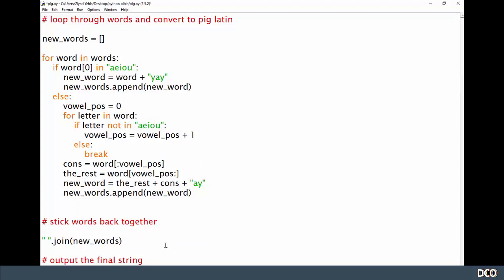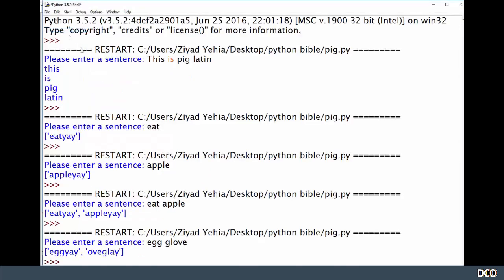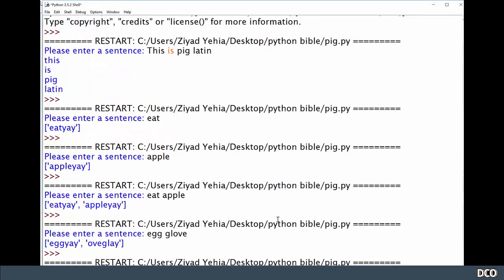And that should be... Oh no, and we do need to save this in a variable called output. So now we actually have to save that somewhere. And now we just print out that output to the screen. And that's that. So dun dun dun, we can finally print the output. Let's see how this works. Let's enter a sentence, shall we?